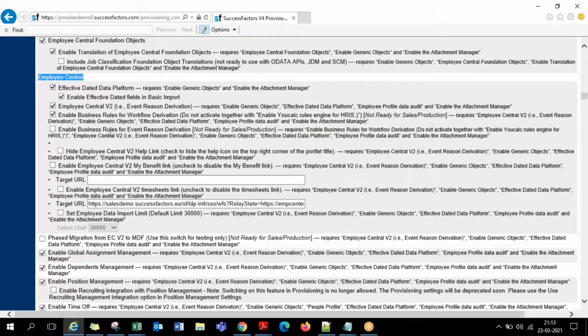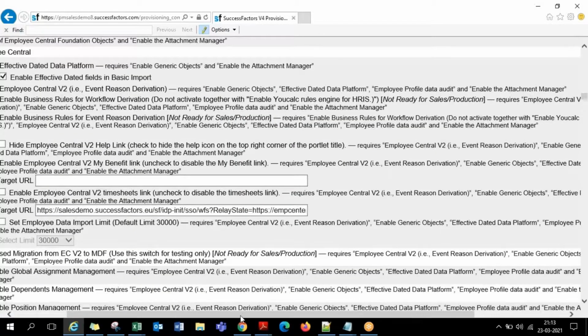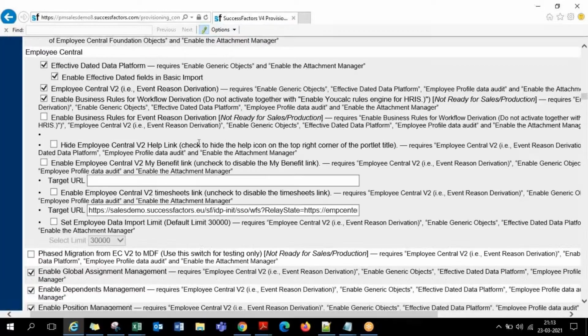So in all these activations, you clearly observe that every checkbox being activated says requires something. So requires is basically saying that to activate this, something else has to be activated. So here, employee central effective dated platform, enable generic objects, enable attachment manager, requires. First these two have to be activated.